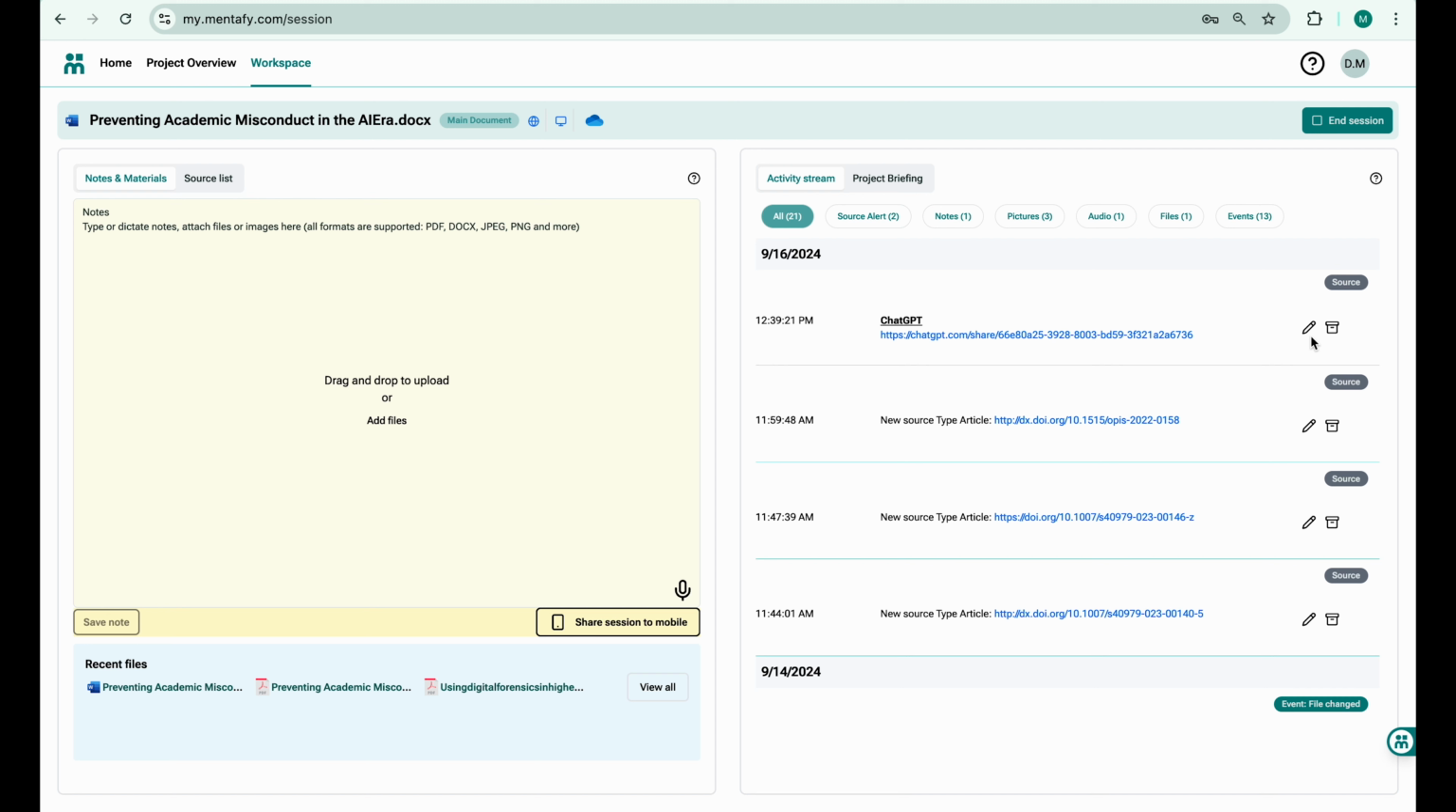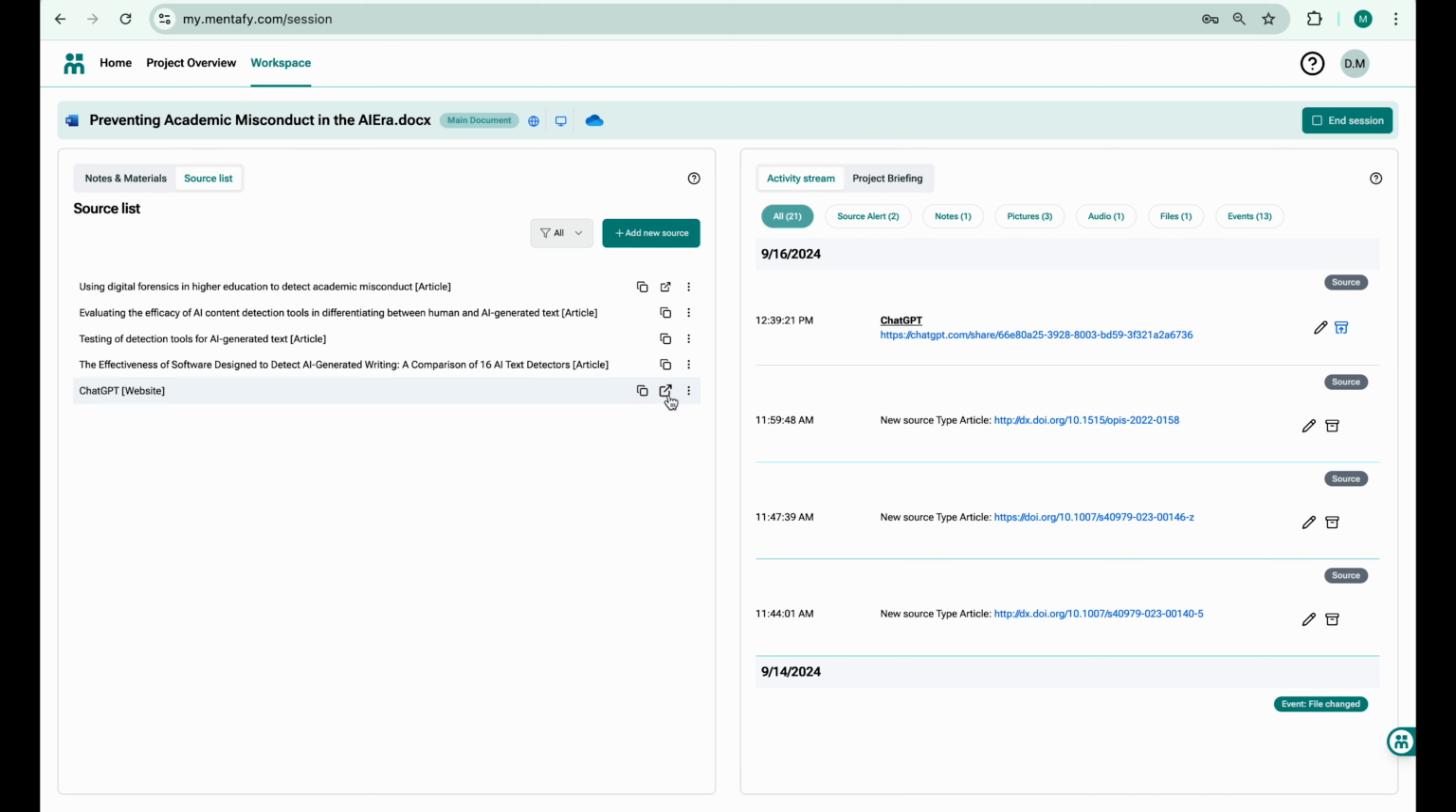Want to archive your source? Click the archive icon next to your entry in the activity stream. Mentafy will save the source as a PDF in your OneDrive link.